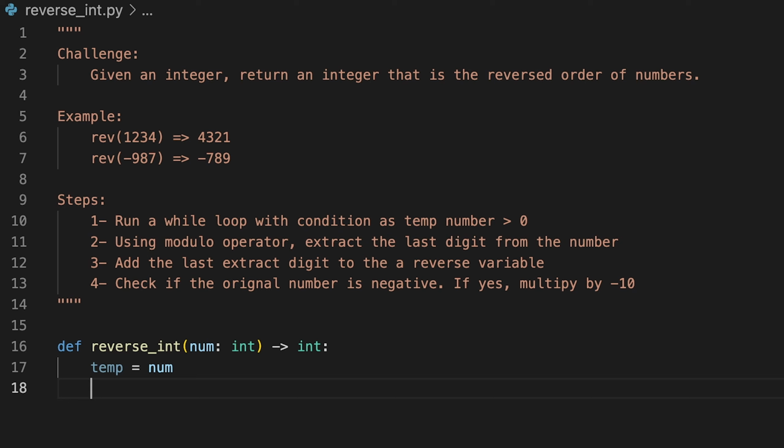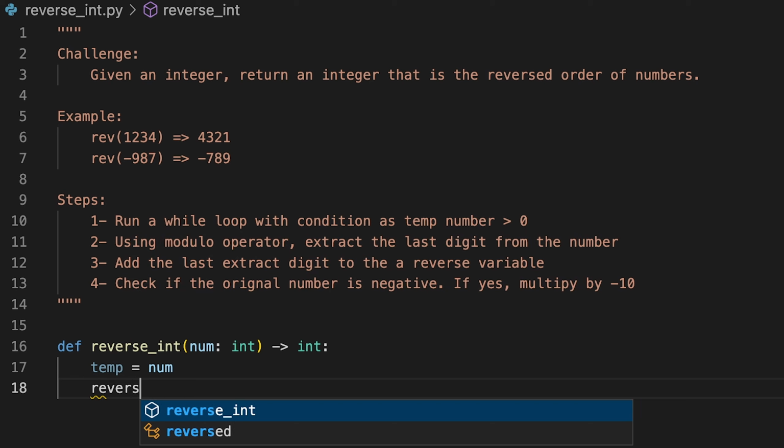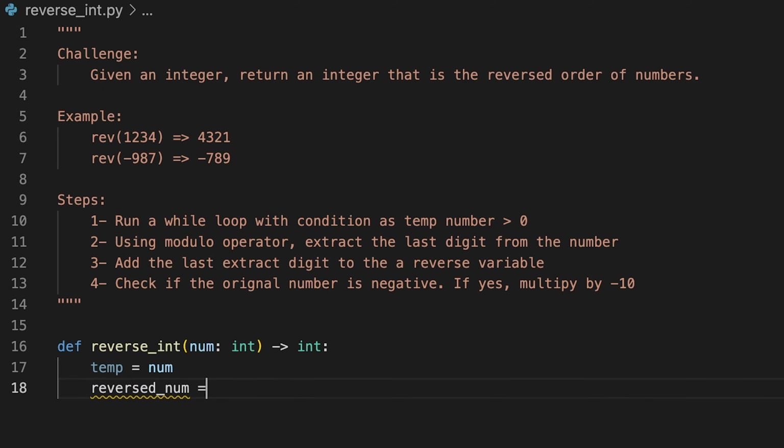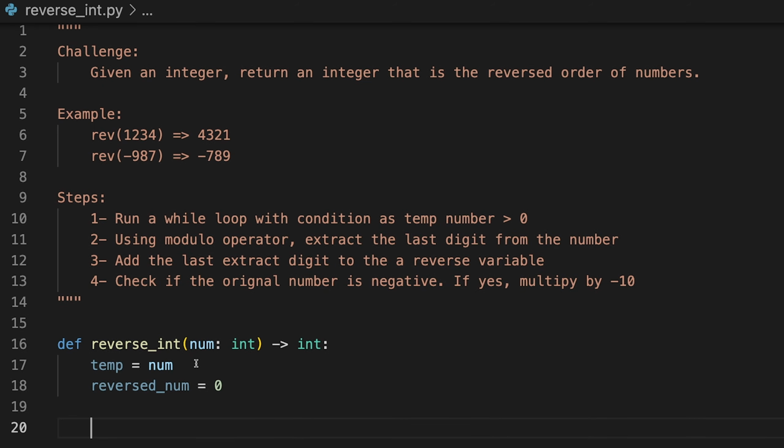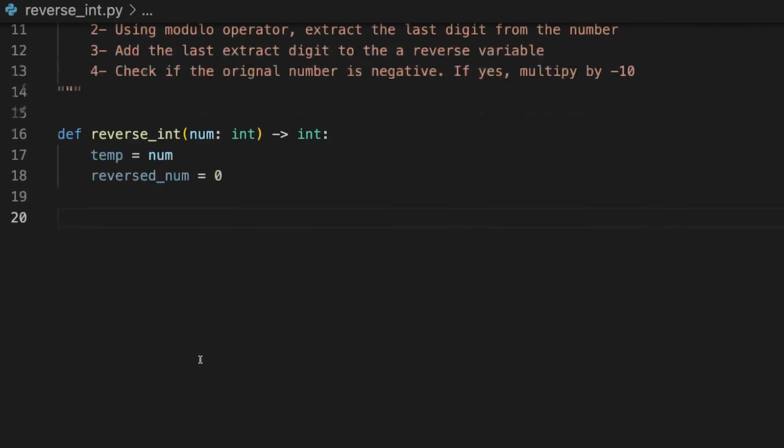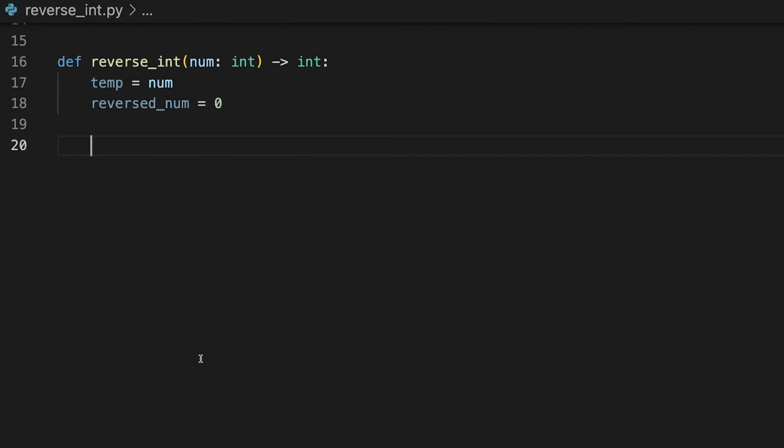And second, we need to create another variable for the reverse number. So we call this reversed number and we assign 0 to it. Let's go ahead and scroll a little bit so that we can see more. Before we write our algorithm, we need to check if the input is a negative value, because if it's negative, we need to convert it somehow to a positive number. And later on, we check if it was negative. If it was negative, we multiply it by minus 10 to get a negative reverse value.